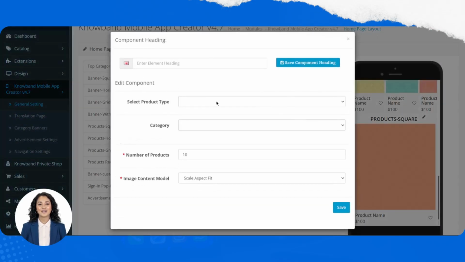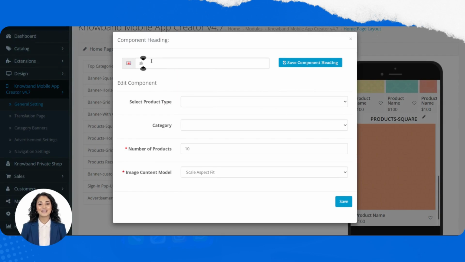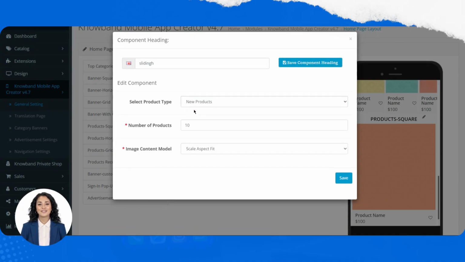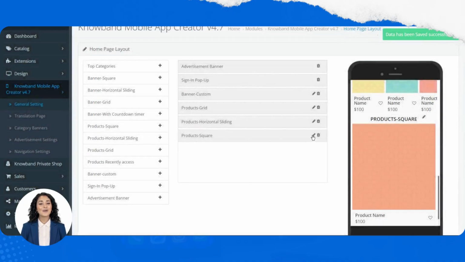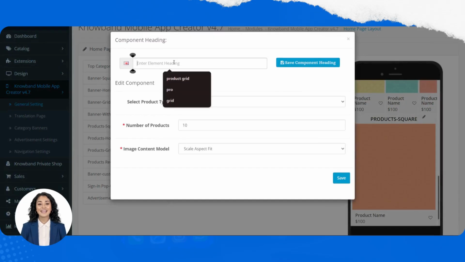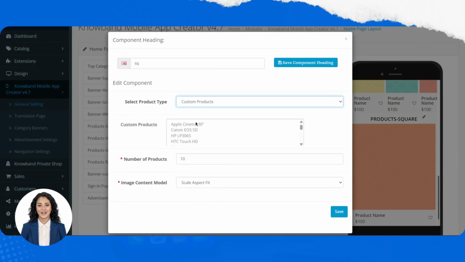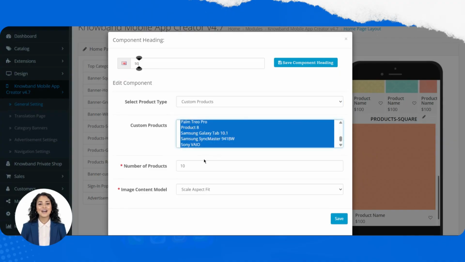Then we are having the product horizontal sliding here. You have to again configure this product horizontal sliding, choose the product that you wanted to display, and the number of products you want to be displayed in the new product horizontal. Then you have to select the product square. Again, you have to choose the type of product that you wanted to display from your product square. You can choose all. Next, click on Save.